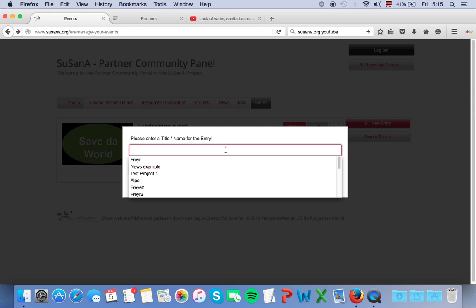Okay, so I will enter a title for my event. Let's call it Event Example. And same as before, click the red button if you want to create the entry, or if you would like to abort the action, simply click the escape key on your keyboard.